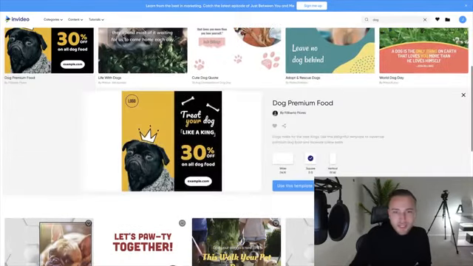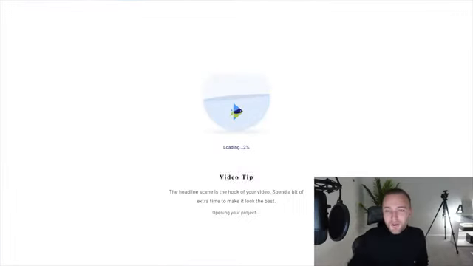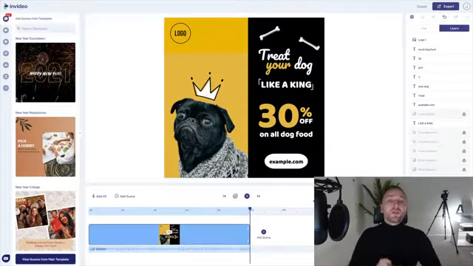I like the look of this one. Okay, so we've got the nice pug here with the crown. Premium dog food, this is right. So use this template, and we're brought through to the editing platform without having to download anything, which is great.